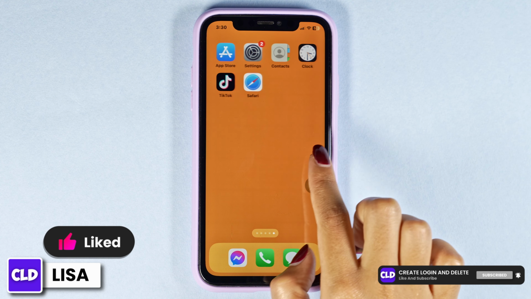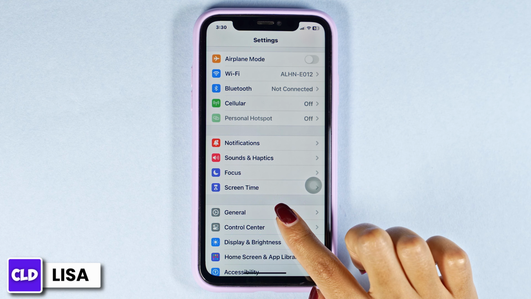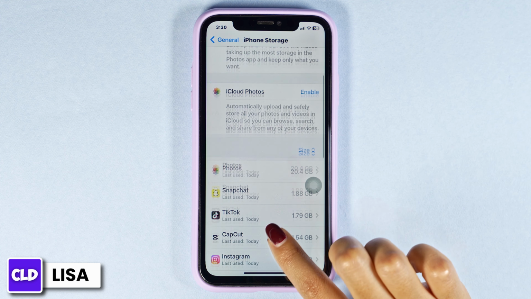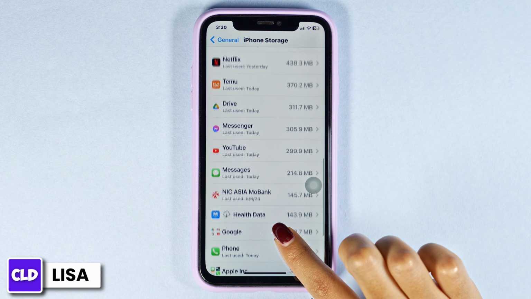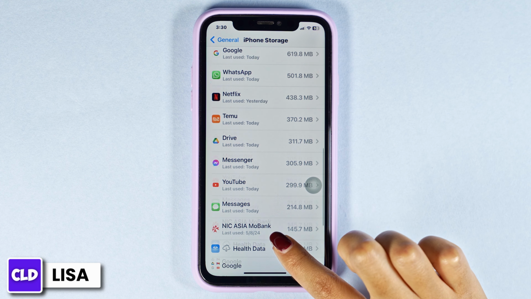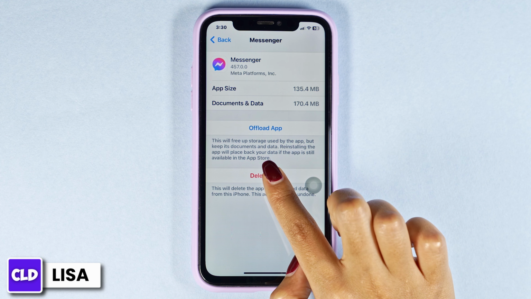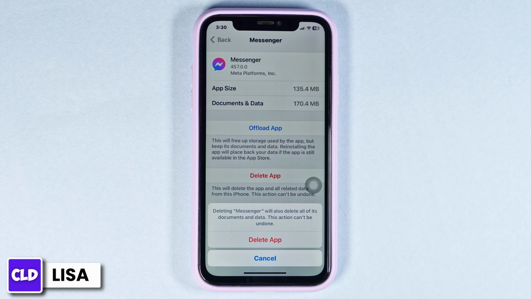Likewise, the other way is you can launch your Settings app, scroll down, navigate to the option of General, and get towards the option of iPhone Storage. Now on this page, you're going to find all the apps that are installed on your device. Get towards any of the apps that you want to permanently delete. Just open it. Here you're going to find this option of Delete App. Click on it. Click on Delete App. With that, the app will be deleted.